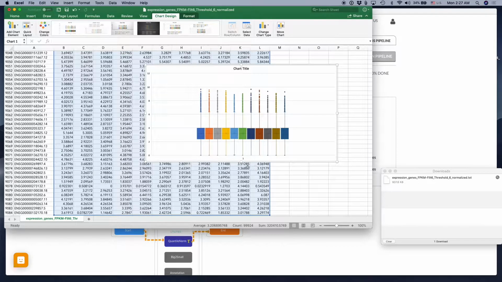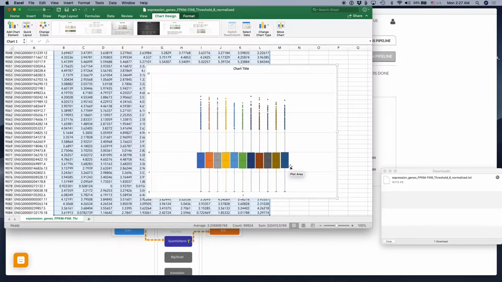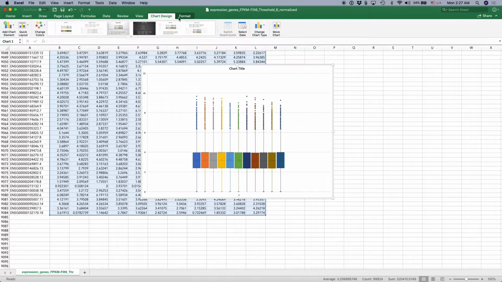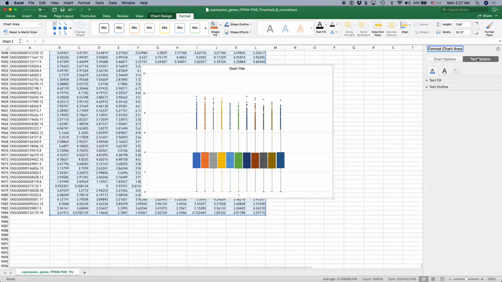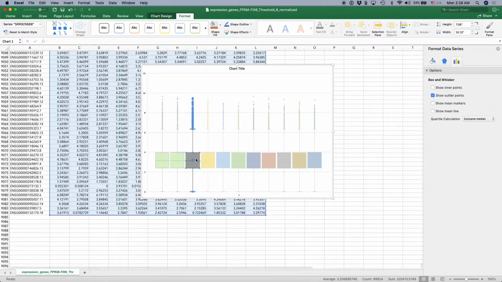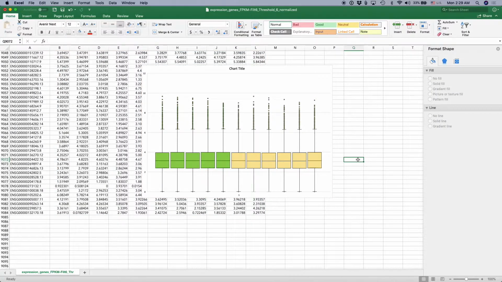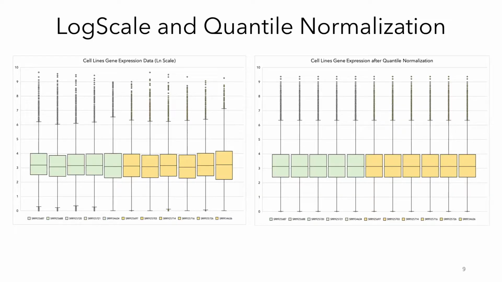Okay, well, what do we see? As expected, we are seeing, let's format this real quickly just like we formatted the other ones. Alright, this is what it looks like, exactly like we wanted. This makes for a better comparison between samples.